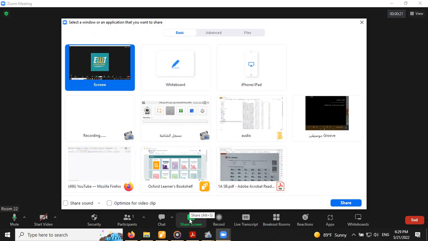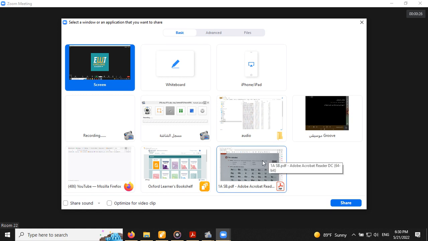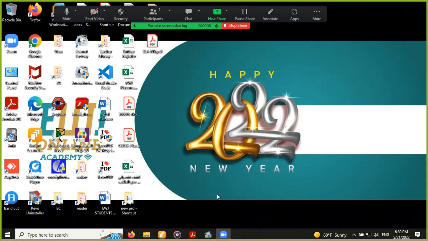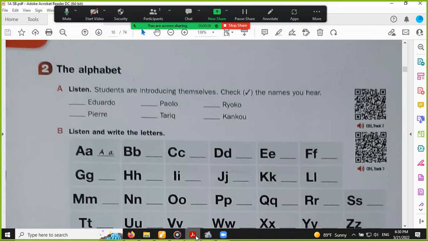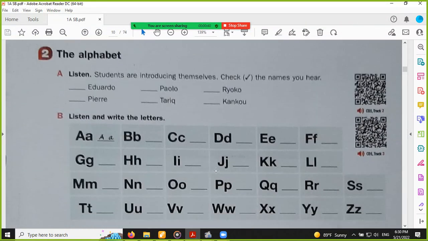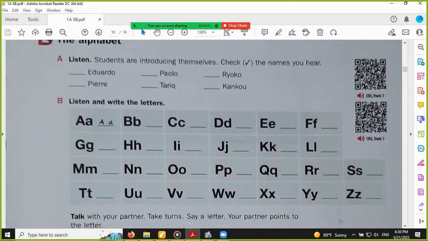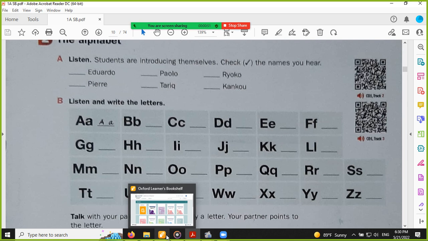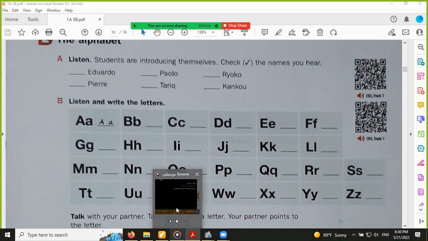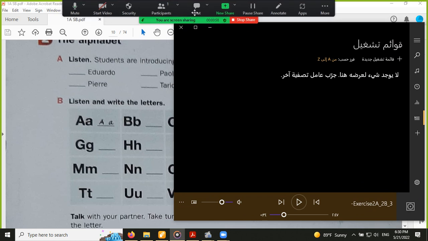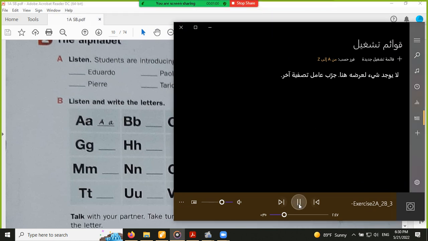Let's start with share screen. When you click on share screen, what you can see here is a lot of windows open. If you want to open files without disturbing, just click on screen and then go to the file that you need to open. Let's say you want to open this file, which is the book, and if you're using earphones and you want to, for example, play an audio material, the students will not hear anything if you do like this.